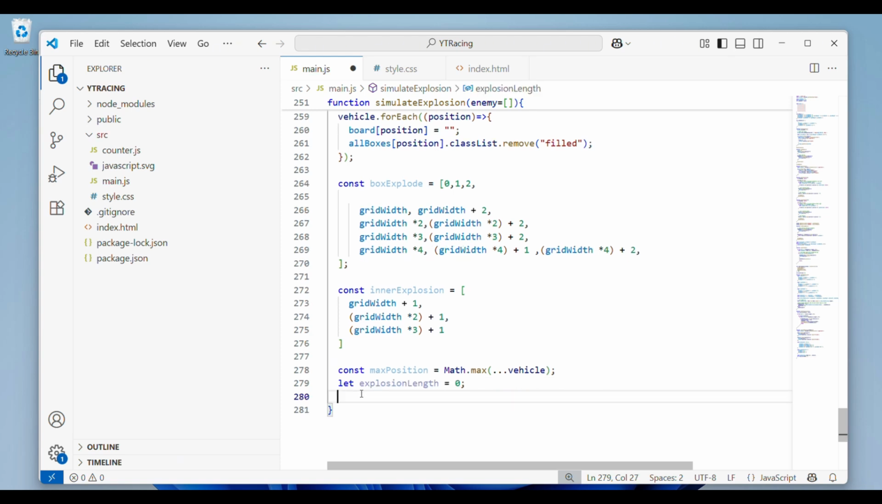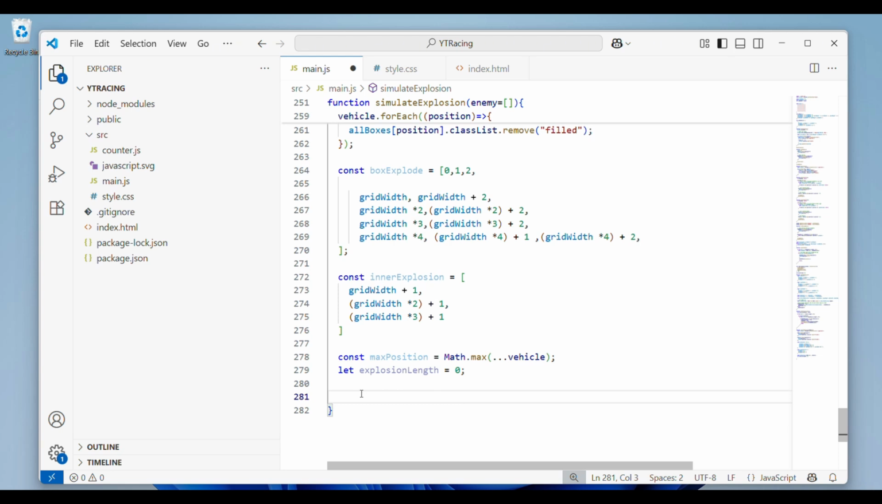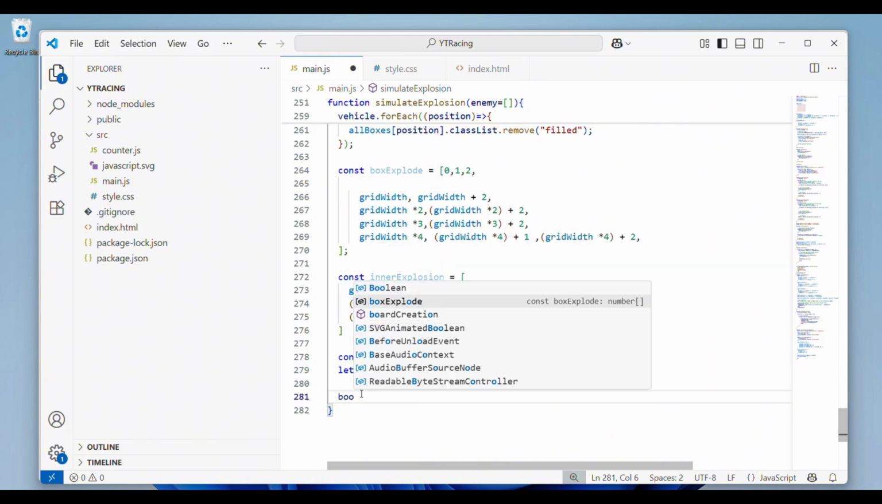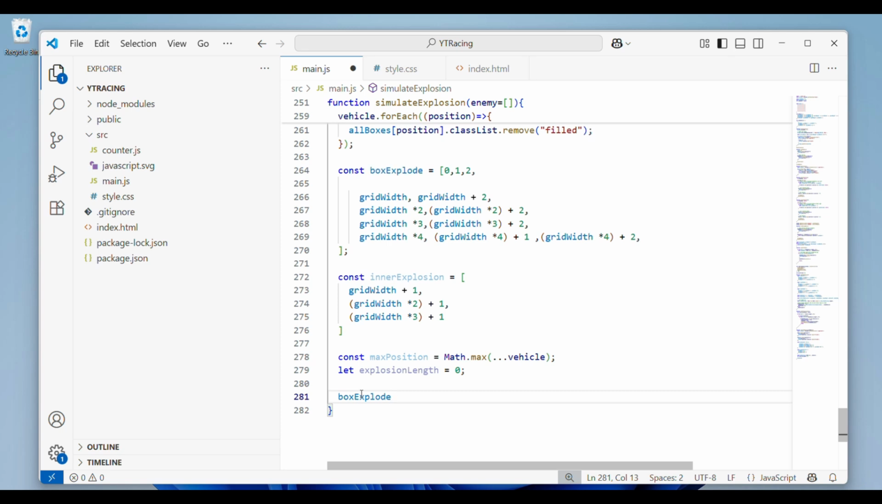Equal to 0. Now we're going to loop through the box explode, because that's going to help us determine where we are going to explode. Now we could either use a for loop or a forEach. So let's try out a forEach. So that's going to be box explode dot forEach.